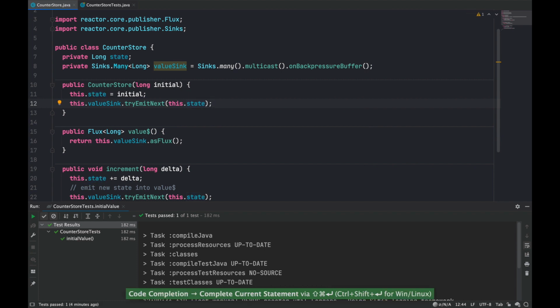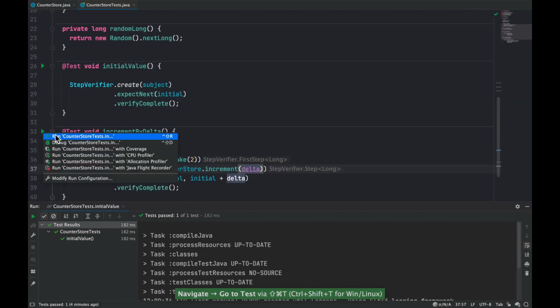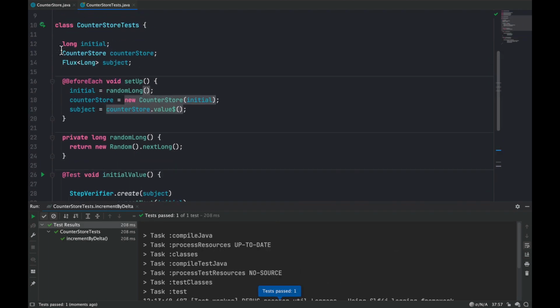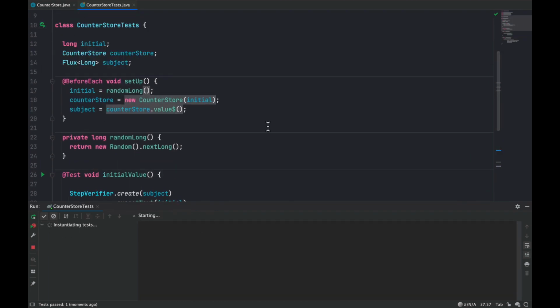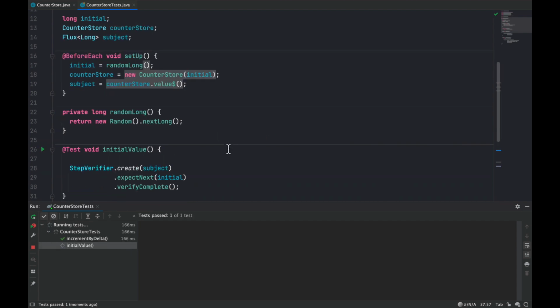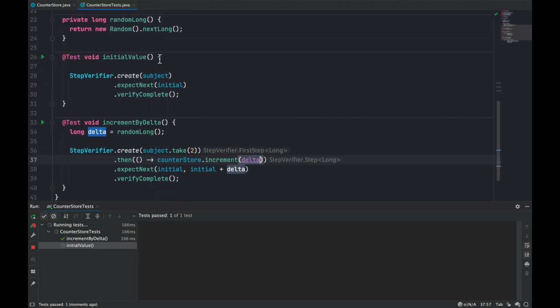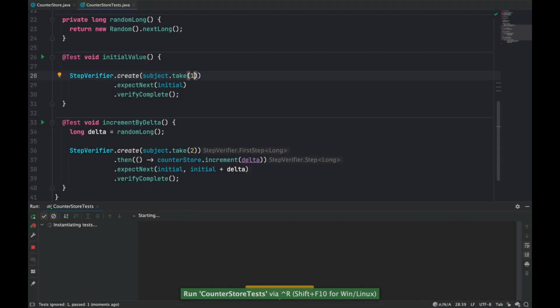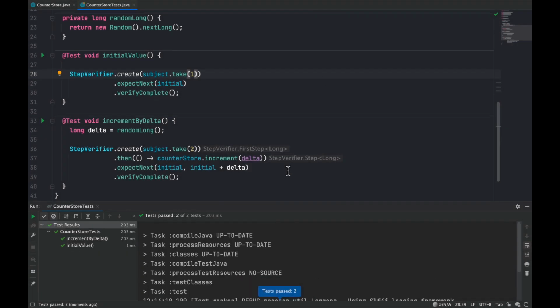And let's now go back to run the test again. Let's run all the previous tests to make sure that this works. We find that the test is getting stuck, and we need to go back and make sure that we are just taking the initial value instead of waiting for the entire value stream to complete.